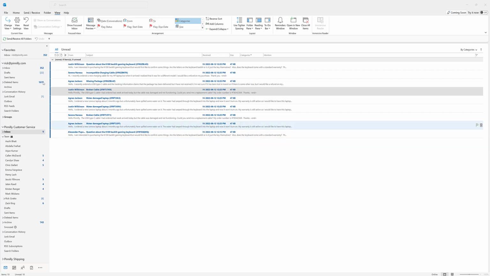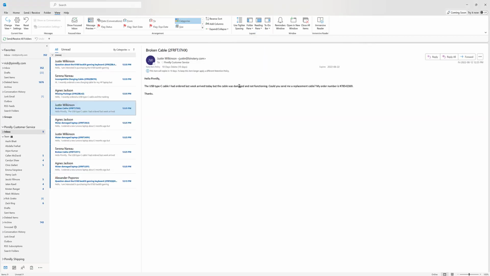To change your view settings, you click on View just above your ribbon, navigate over to Reading Pane, click on Reading Pane, and you can decide to have the reading pane on the right or bottom. Once you make this change, the message information will appear on the right-hand side, allowing you to reply directly from this page without having to pop the message open and reply.